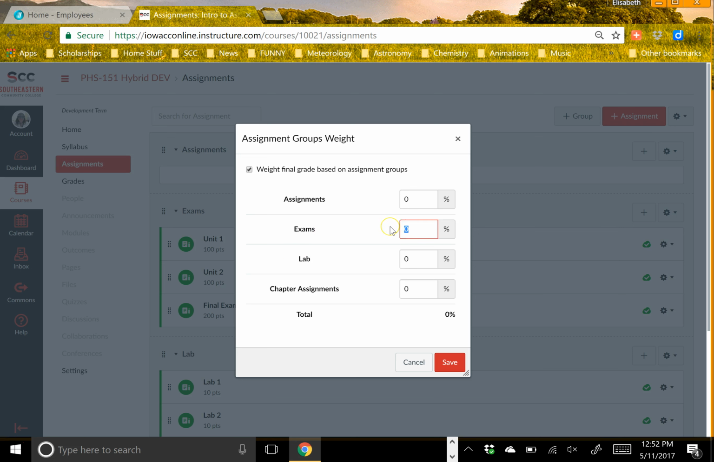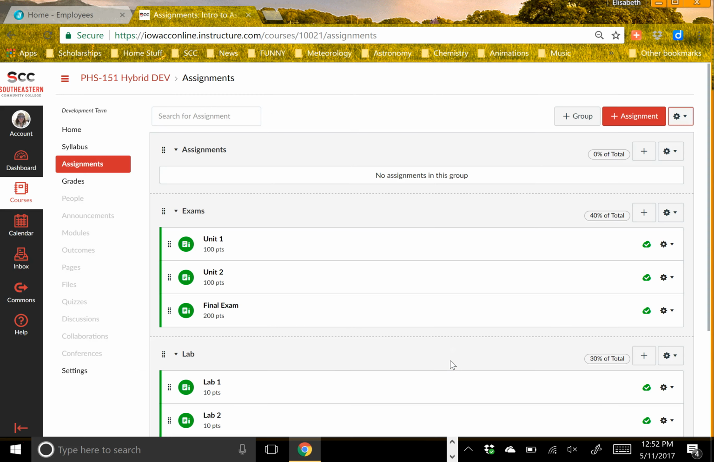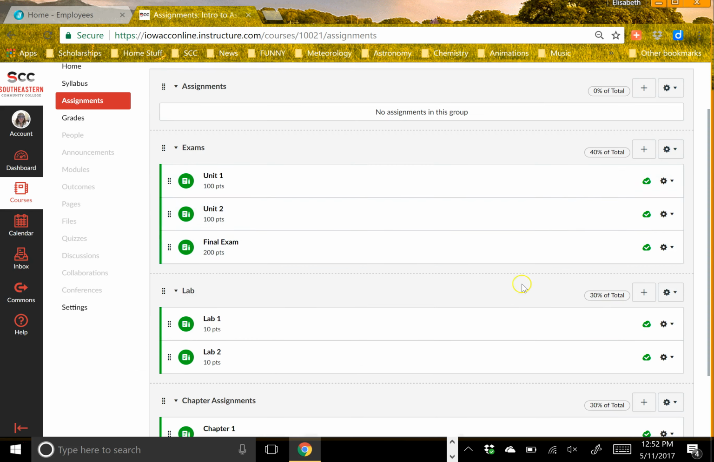So for my exams, let's just go 40. I'm making this up as I go. And we'll go 30 for lab and 30 for chapter assignments. Okay, so there you go. I'm going to save. And you can see those percentages show up here.